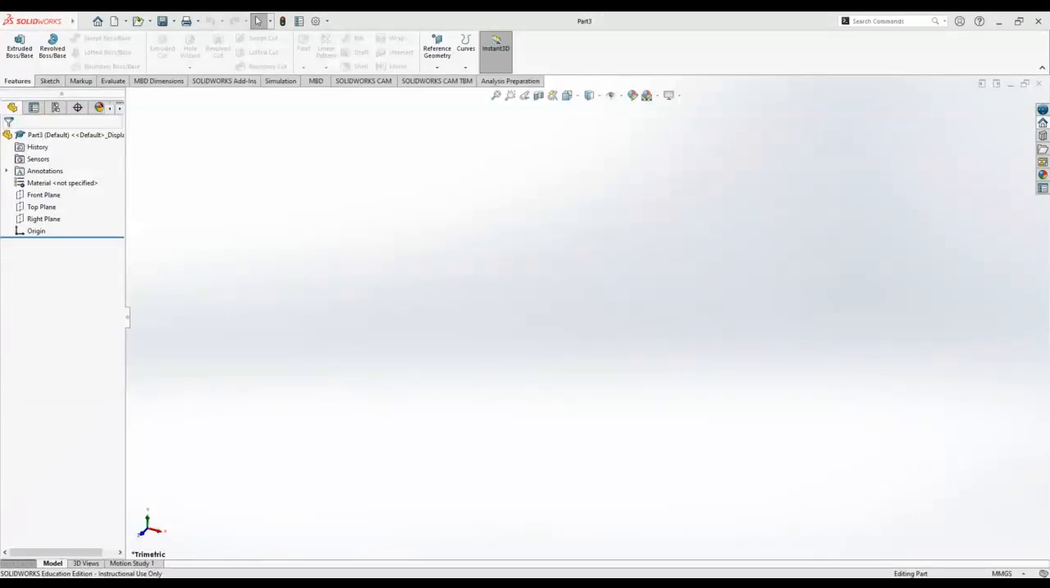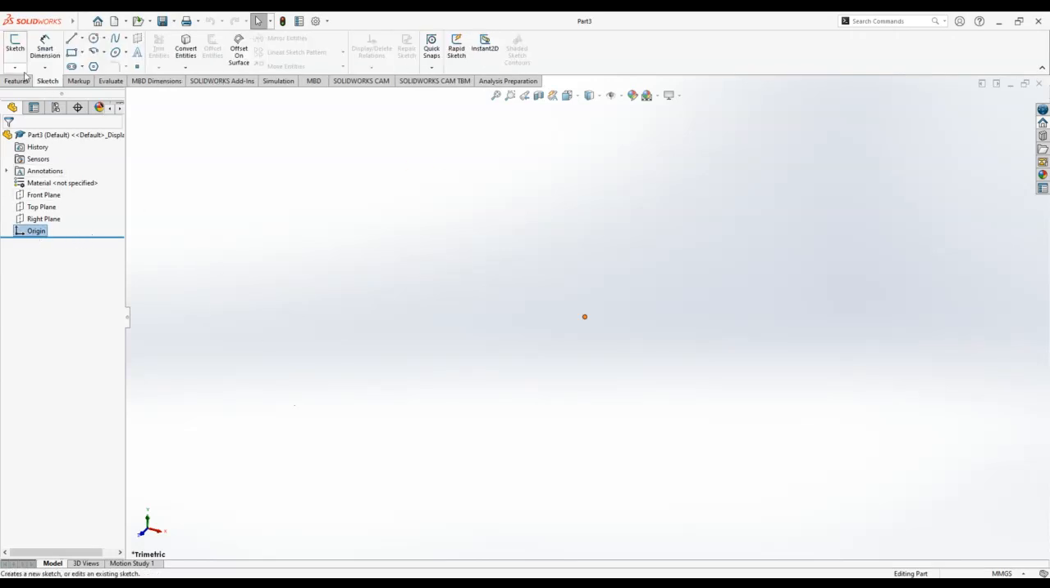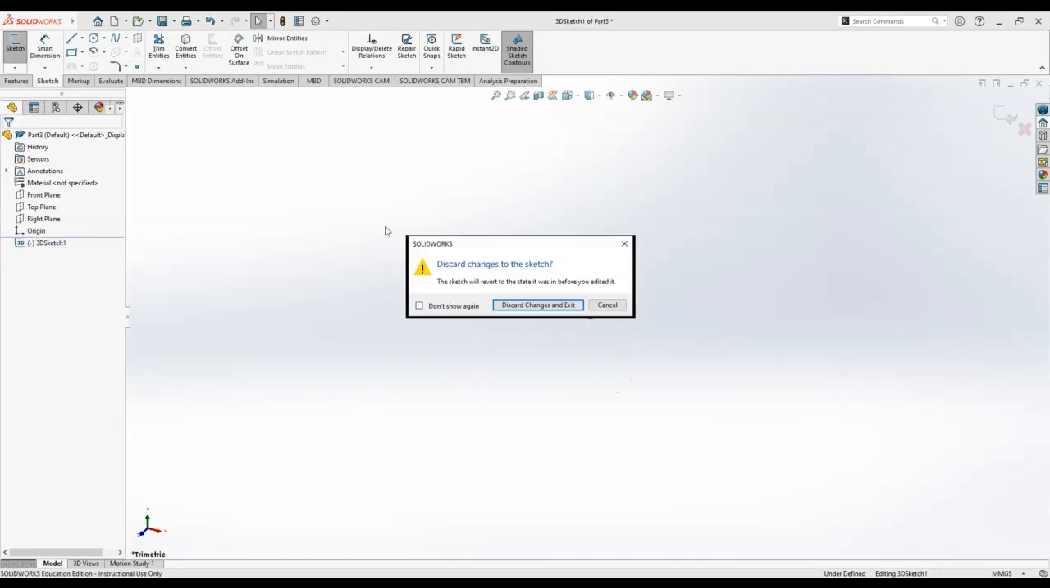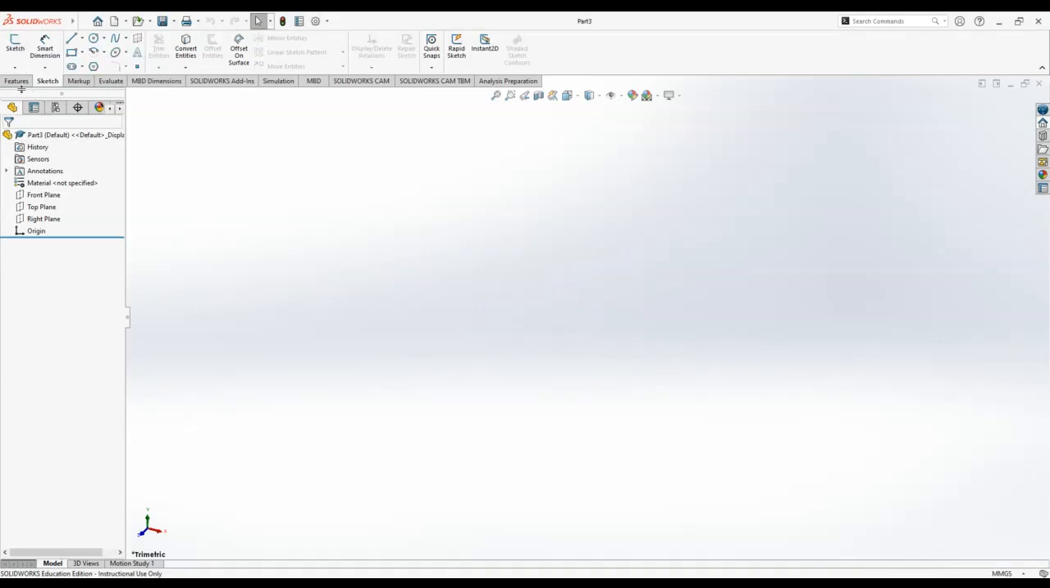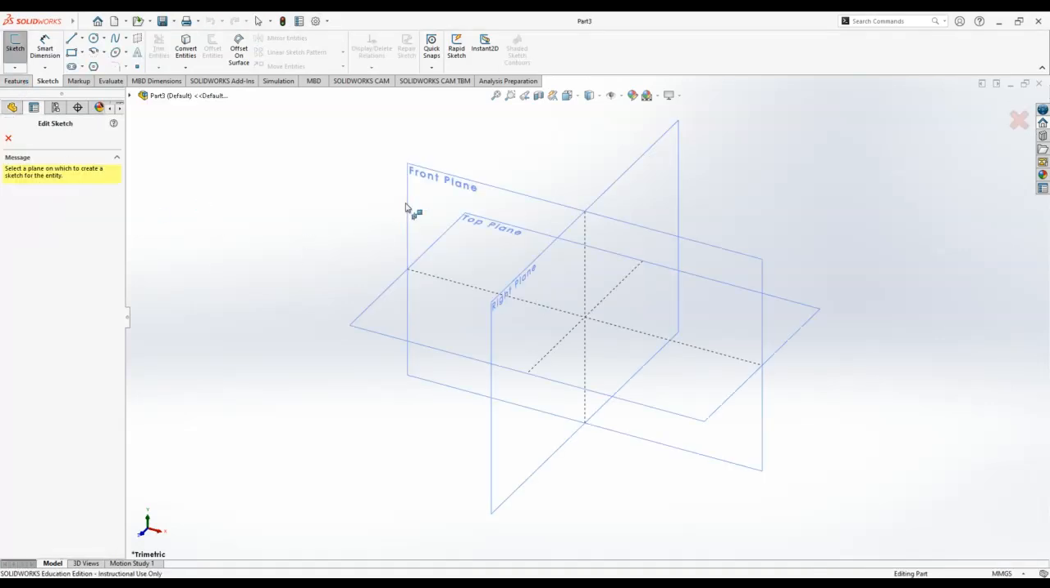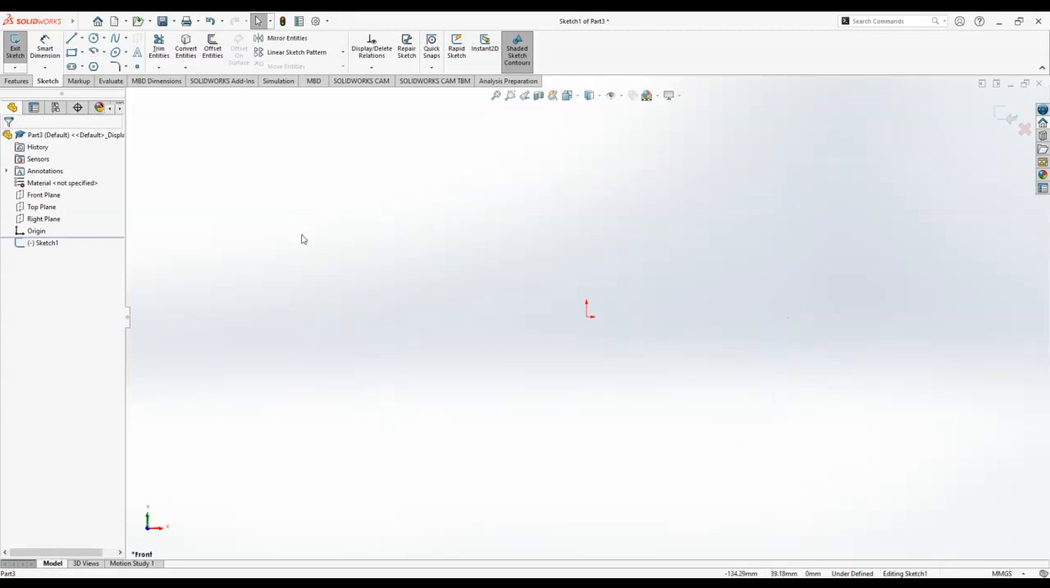Hello, SolidWorks users. I'm going to demonstrate making a part. This part is a section which you include in your assessment task one for my subject. To start this, I make a simple sketch on the front plane, and I've already captured the handout.